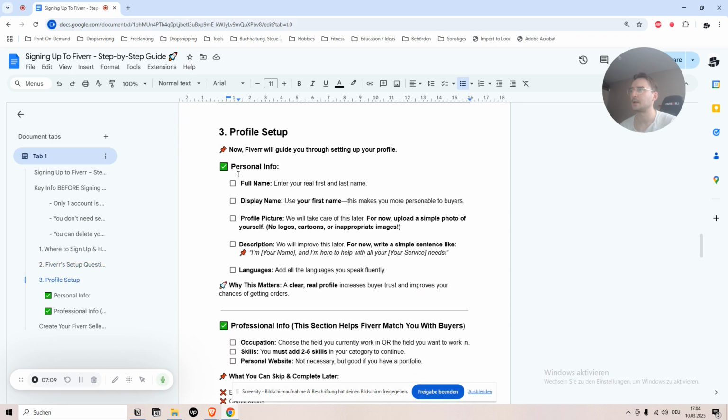And then in the third step, we're doing some basic profile setup, and Fiverr is going to guide you through this. So for your personal info, put in your full name, enter your real first and last name. Unlike your username option, you should actually put your real name in here and not some other variation, because later you might have to verify your identity, and then it's good, obviously, if you have your real name on Fiverr that matches your real name on your ID.